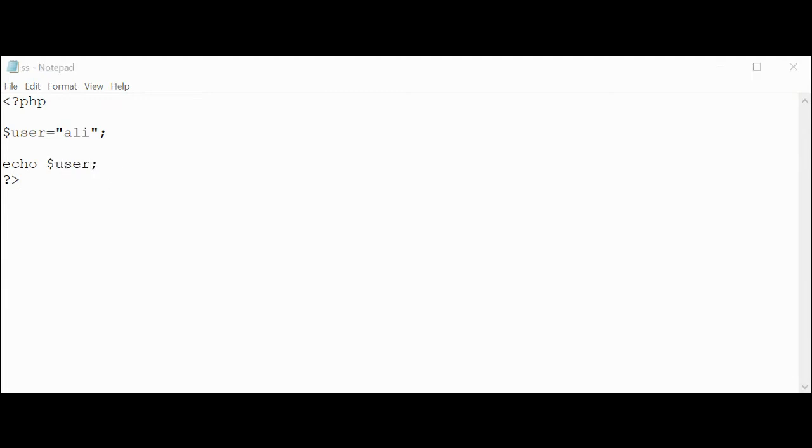Right. So you are having dollar sign user, okay, with the value of Ali, and then you're going to echo dollar sign user. So the output in the browser, if you run ss.php, is going to be Ali, right? So what about if I'm having another notepad, right? So I call it as sss.php. Okay? So I'm having sss.php. So hopefully you can see that. Wait, let me share the screen.